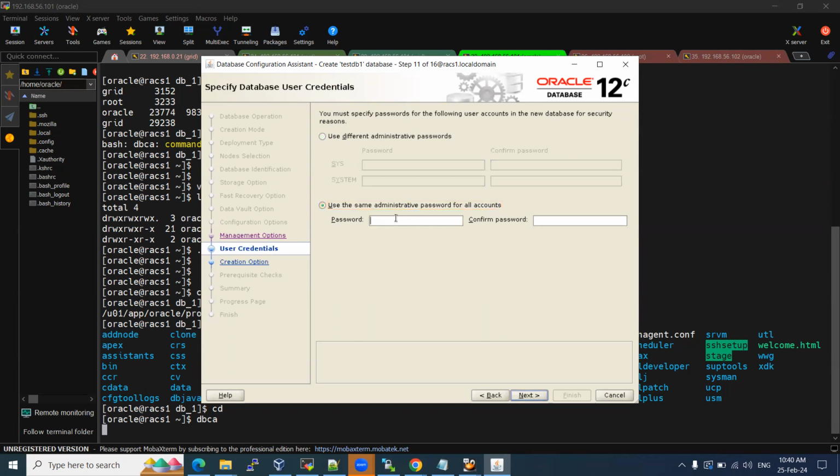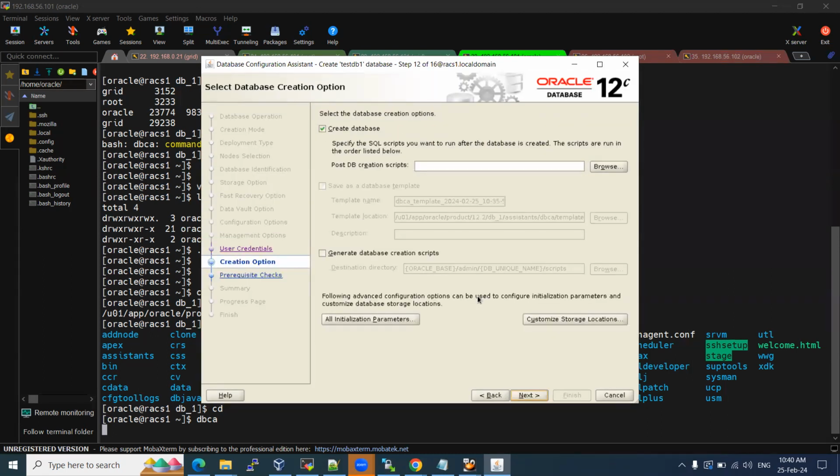And I want to keep my admin password the same. Okay, same password for all the admin accounts. SYS and SYSTEM are my admin accounts. So this one, don't change anything.